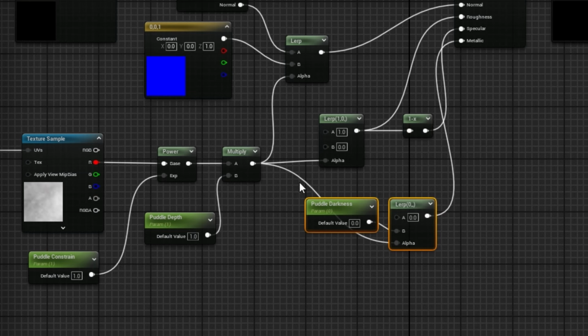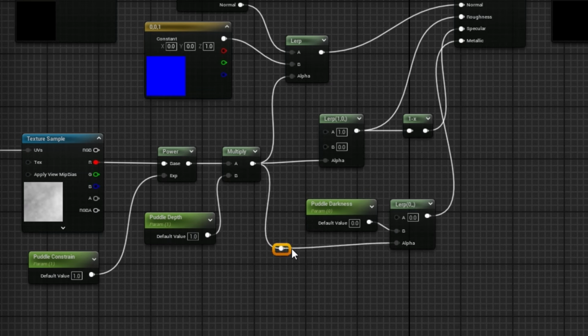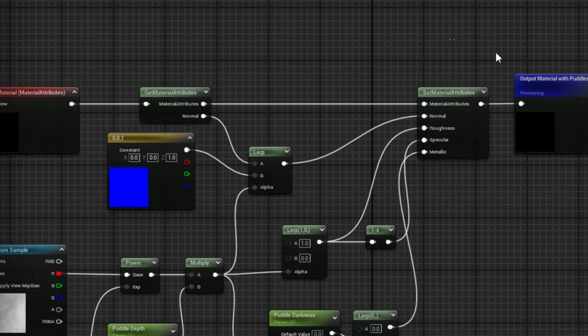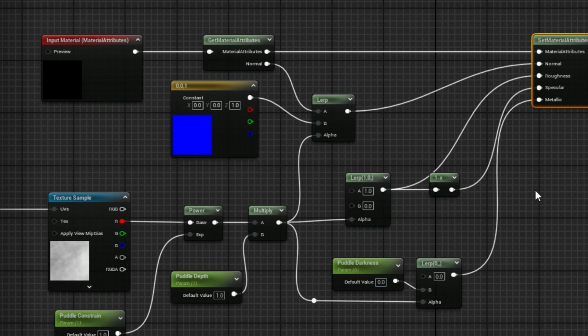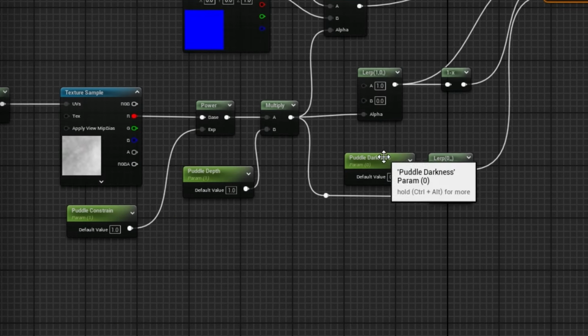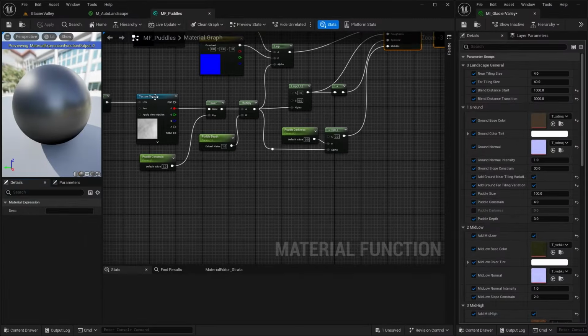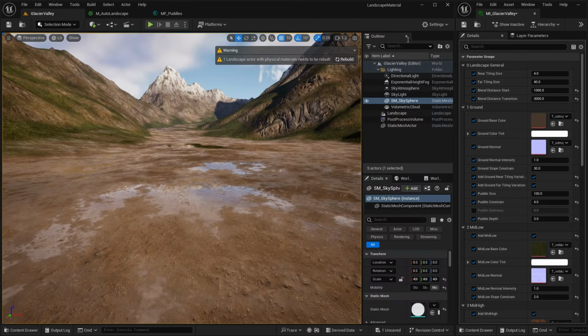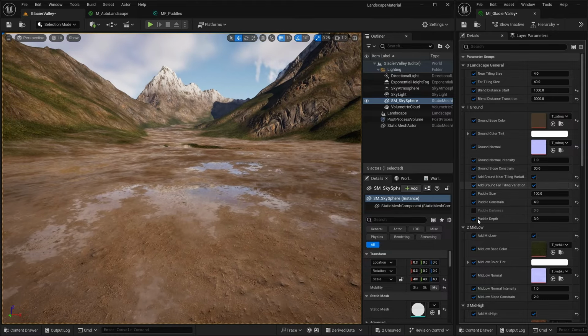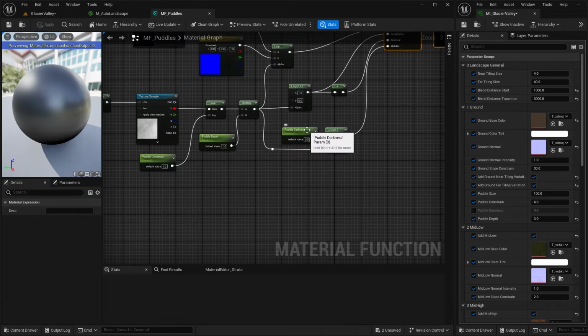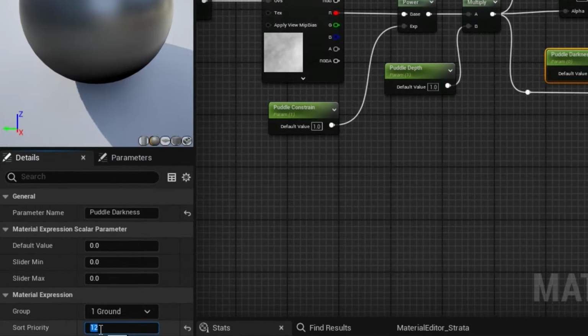We need to do a bit of tidying up here of some of these nodes, just so we don't get too much in the way of overlapping chords. But now we have a Puddle Darkness control as well. So let's save that and come back to the landscape here, and now you can see that we need to change the parameter to 13.